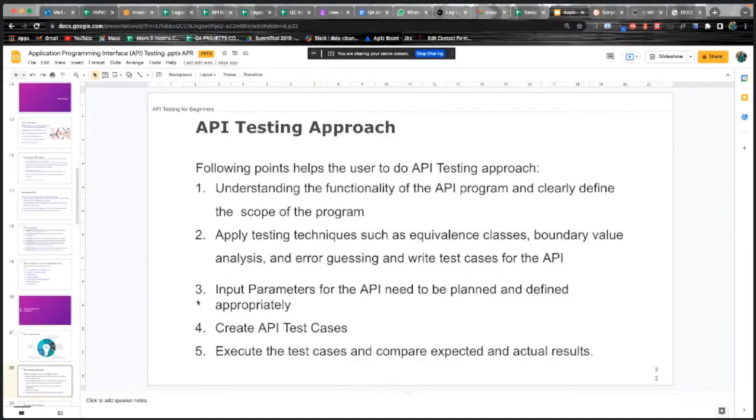So, API testing approach. Furthering the point on how to help users do API testing, number one is understanding the functionality of the API program and clearly defining the scope of the program. Number two, apply testing techniques such as equivalence classes, boundary value analysis, and error guessing while writing API test cases. Then number three is that input parameters for the API need to be planned and defined appropriately.